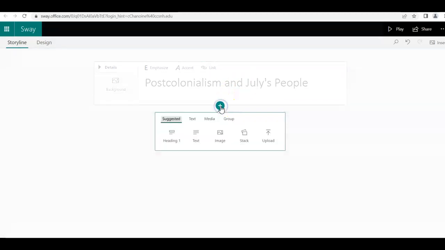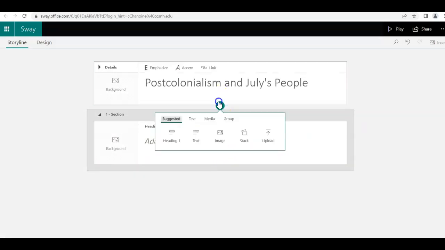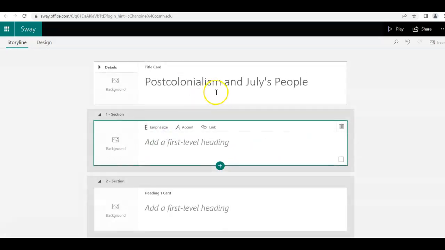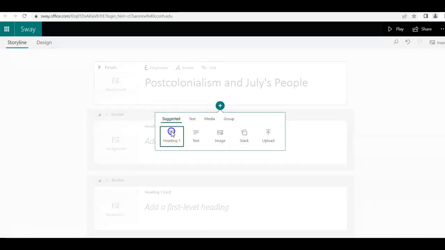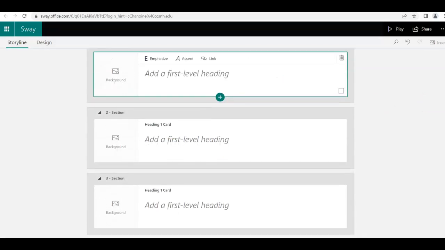So if I want to create those sections now, I would click the plus sign on the title and then go to heading 1 and add a heading. And I would do that 3 more times until I had my 4 sections. And the headings just function as sort of umbrellas for all the different content that you're going to add to those sections.